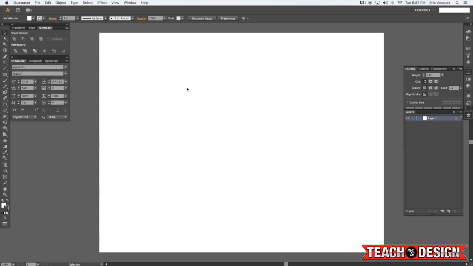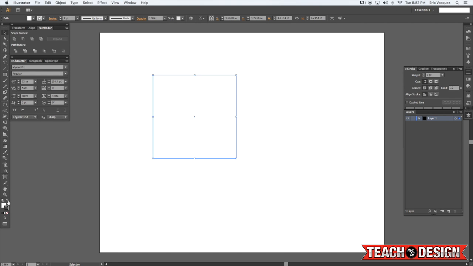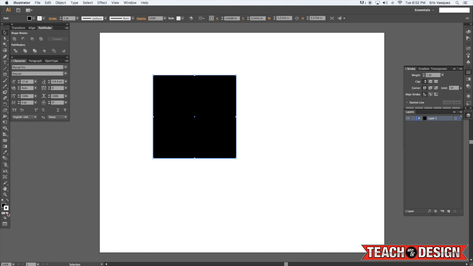I'm jumping over here into a new document, and I'm just going to use a basic square shape. So I'm just holding down the Shift key, clicking and dragging, and then over here in my toolbar, you'll see you have a fill and a stroke color. At the moment, I don't want a white stroke, so I'm just going to check off this little box with the strike through it and set that to none.